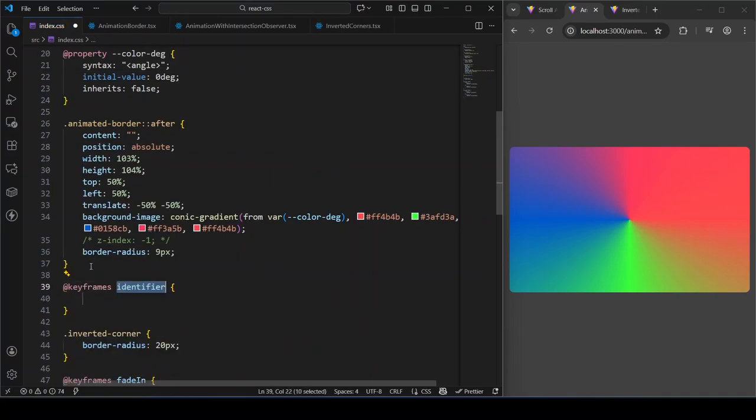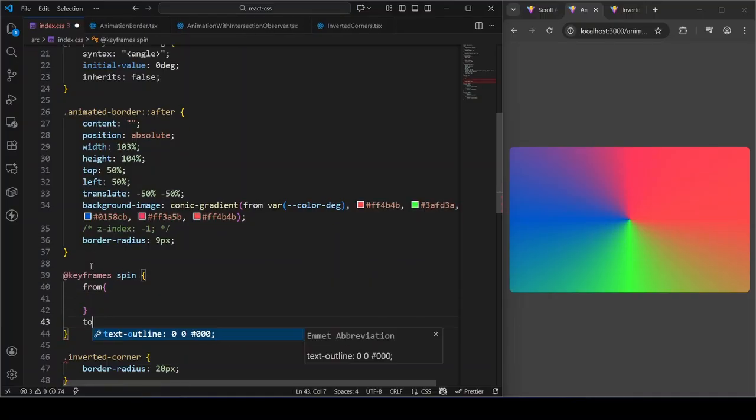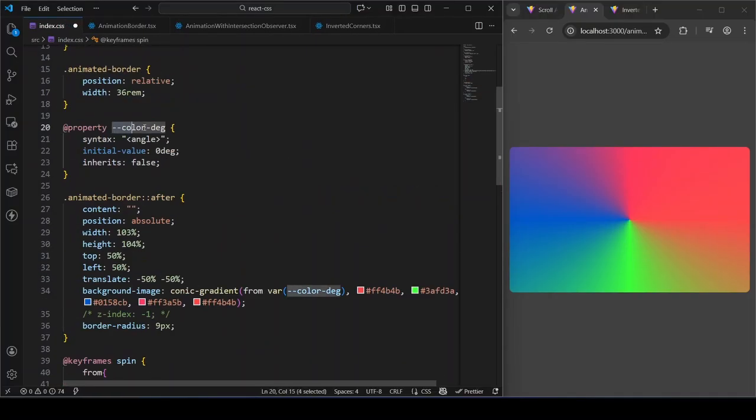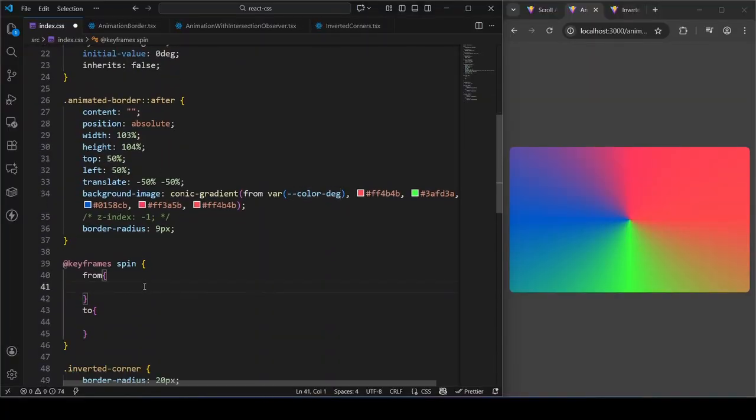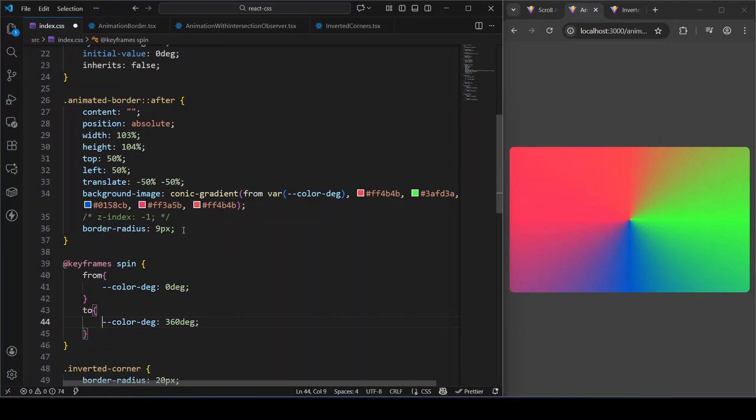And now what I'm going to call this spin. Okay, and what it's going to do is take this, and now I'm basically just going to say 0 degrees is the starting value, and go from 0 to 180, or 360 degrees. Okay, and now we have this, but how do we now animate this?